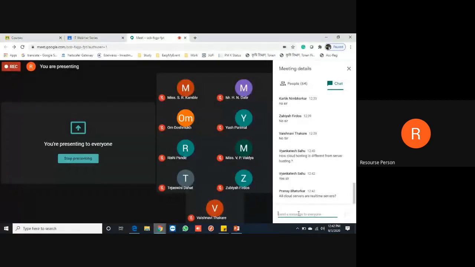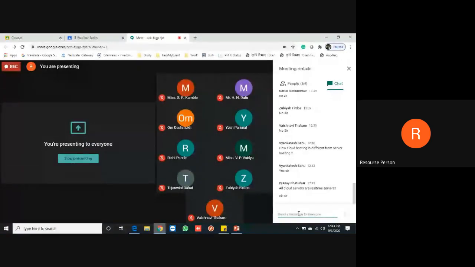All cloud servers are real-time servers. Yes, these all are real-time servers. Yes, Pranay. All these are real-time servers. Any others?